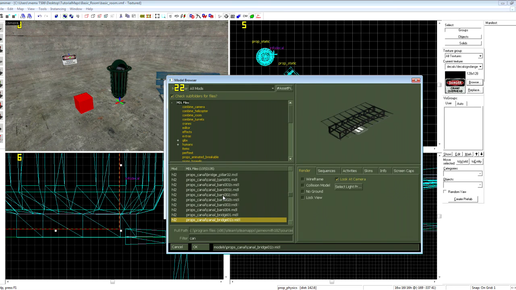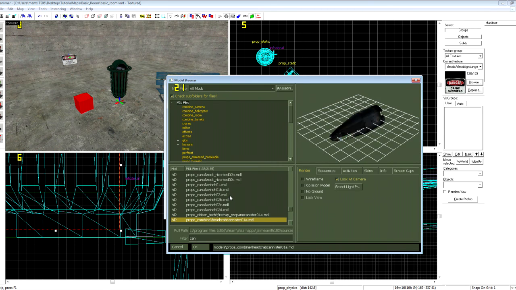And if I may remind everyone to save often, Hammer does like to crash. It gets really happy when it crashes on you, and you will get angry, which is not cool.